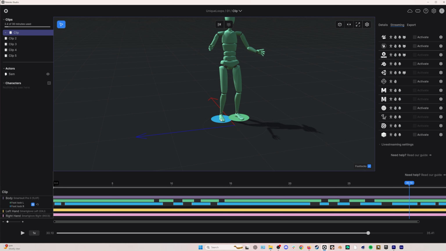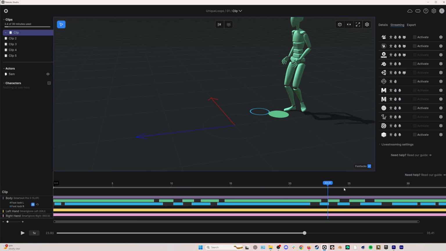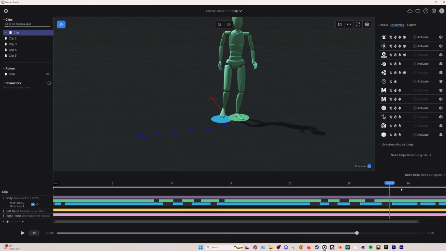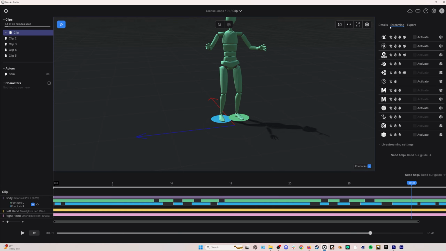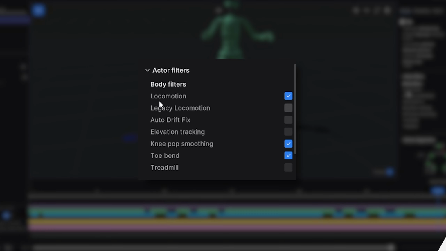However, there is a little bit of global drift that has happened over the course of this animation. And for the purposes of this loop, we really want to make sure that our feet are in as close to exactly the same position at the end of the loop as they are at the beginning of the loop. So how can we go about doing this? Well, if we go to the details panel and then take a look at the actor filters, you can see that we have this auto drift fix.